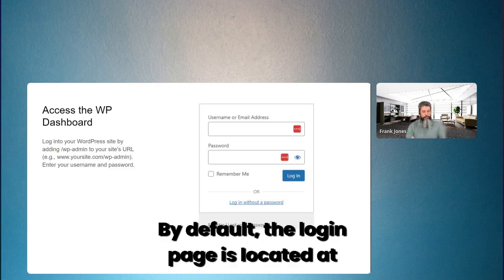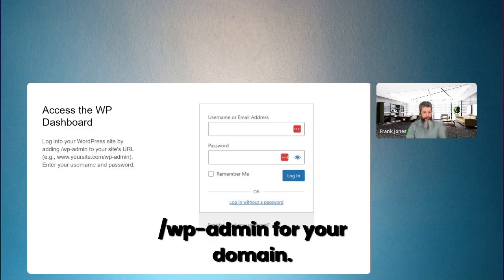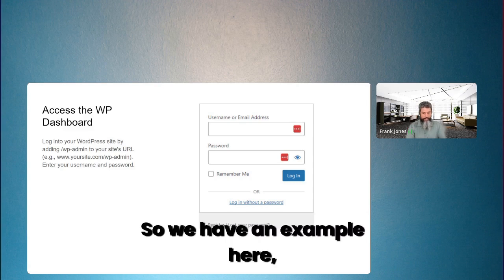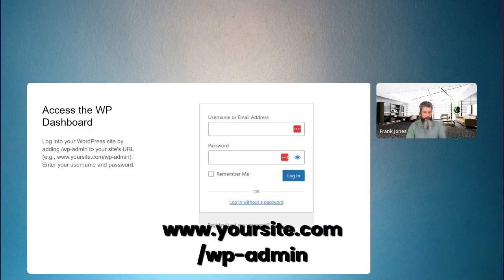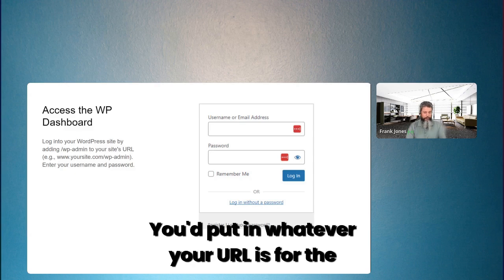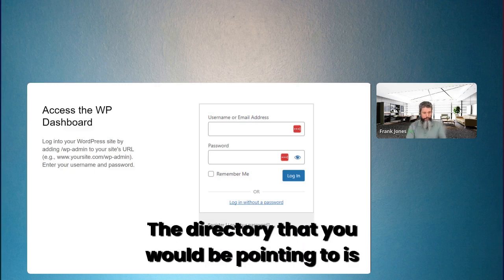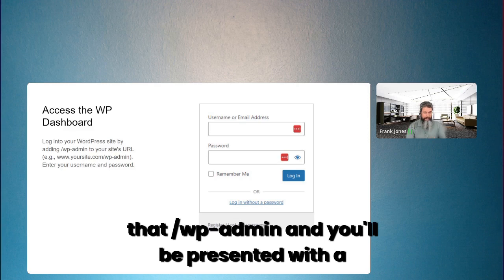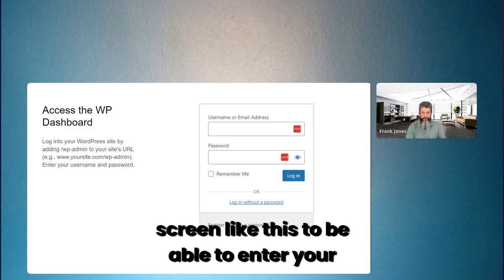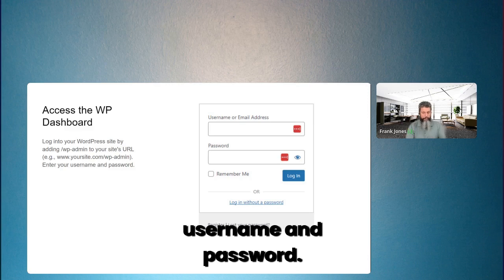By default, the login page is located at /wp-admin for your domain. So we have an example here, www.yoursite.com/wp-admin. You'd put in whatever your URL is for the website that you're working on. The directory that you would be pointing to is that /wp-admin. And you'll be presented with a screen like this to be able to enter your username and password.